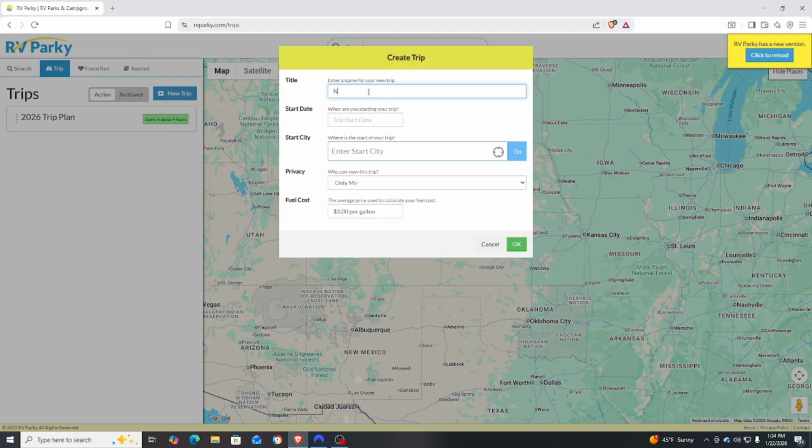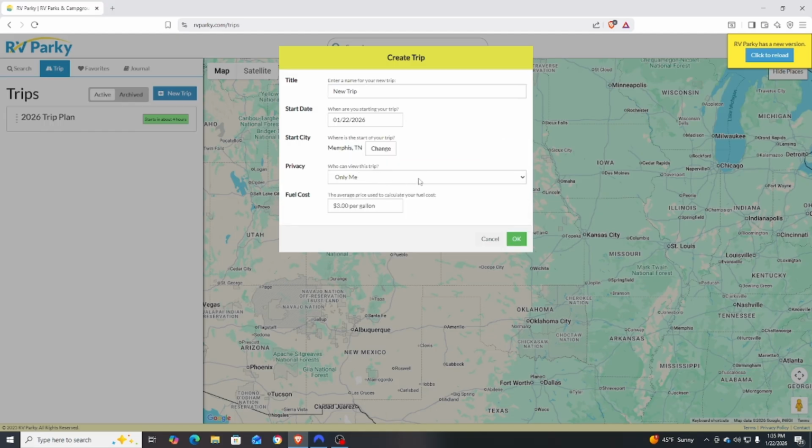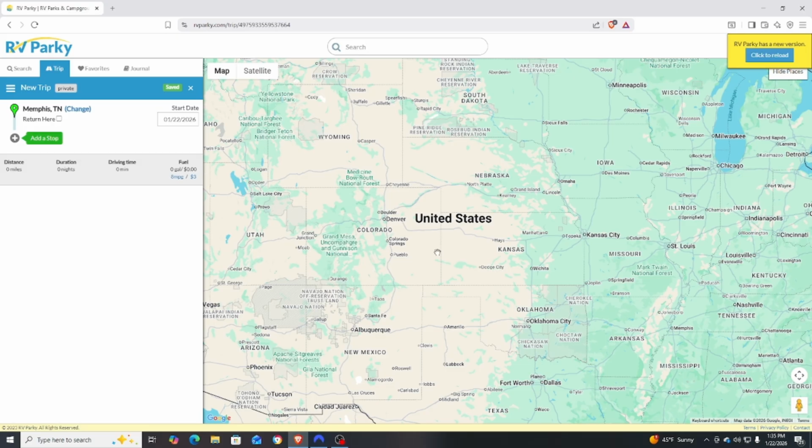We're going to call it new trip, and we're going to just go ahead and put today's start date. We're going to put Memphis, Tennessee as a starting point, and you can have it calculate fuel cost and so forth. You can fill out the rest. And so you can see over here on this screen, it has our starting destination. And if you mark return here, it knows that eventually you want to backtrack on the same trip. But we're going to go ahead and trip plan.